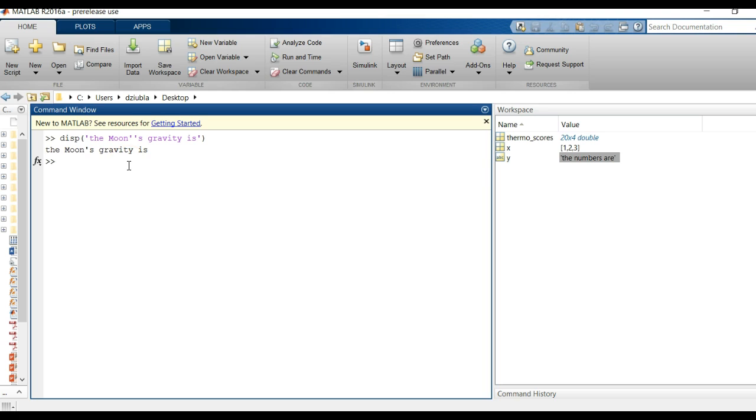Display is usually a really easy way of getting results outputted, but it's also somewhat limited. In the next video, I will show you how to use the fprintf function to get more repetitive or more complex output values in MATLAB.